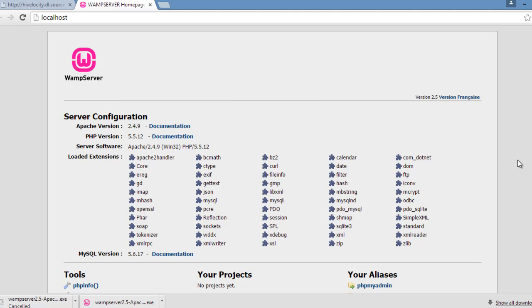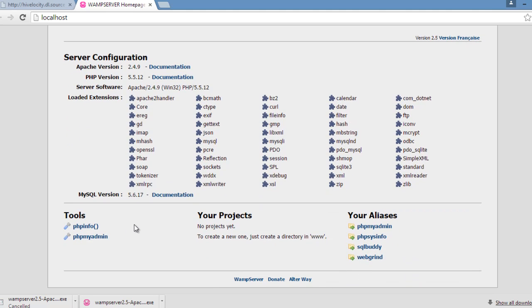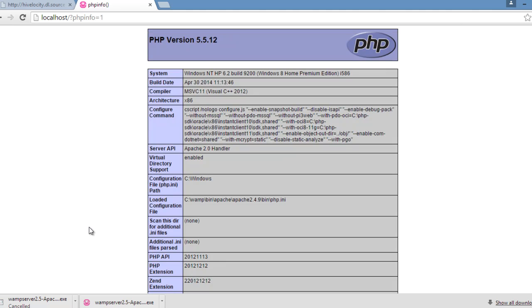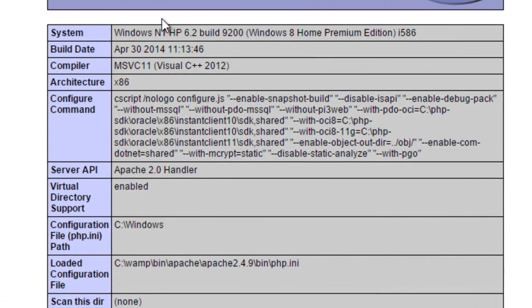You see your Wamp Server homepage coming up. Now the Wamp Server homepage will show you the currently installed versions of Apache, PHP, and MySQL. And it also will have a couple of links to valuable tools. Alright, so you click PHP info, and this will take you to a page that shows you all the details of your PHP installation, all the PHP versions you're running, and the location here of the loaded configuration file. Alright, so take a note of this because you may need to make changes.